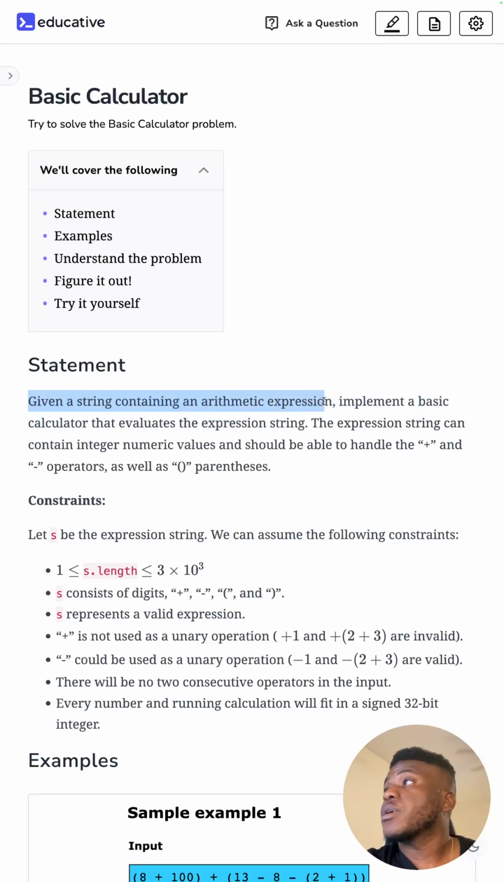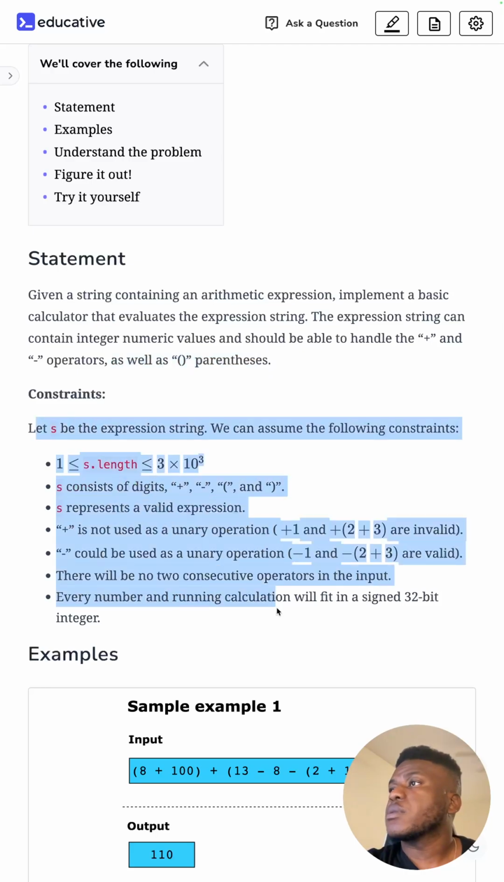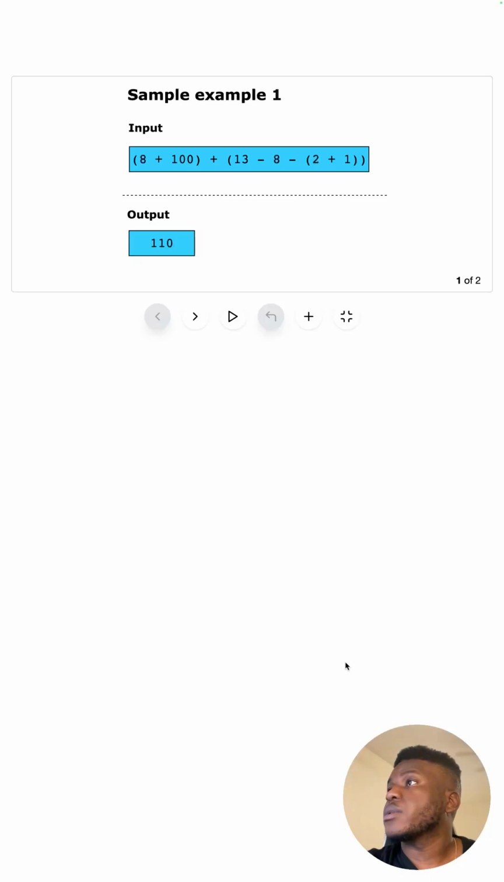Given a string containing an arithmetic expression, implement a basic calculator that evaluates the expression string. The expression string can contain integer and numeric values and should be able to handle the plus and minus operators, as well as the parentheses, just round parentheses. So these are the constraints, and let's look at an example.